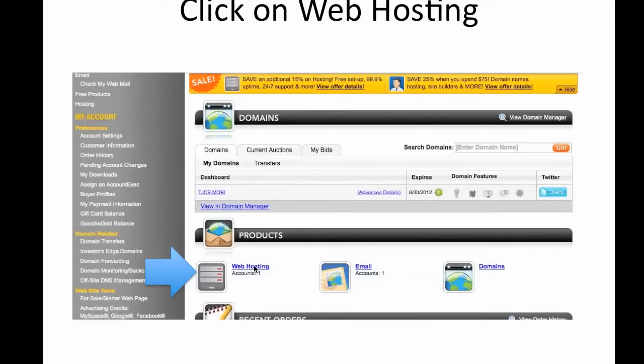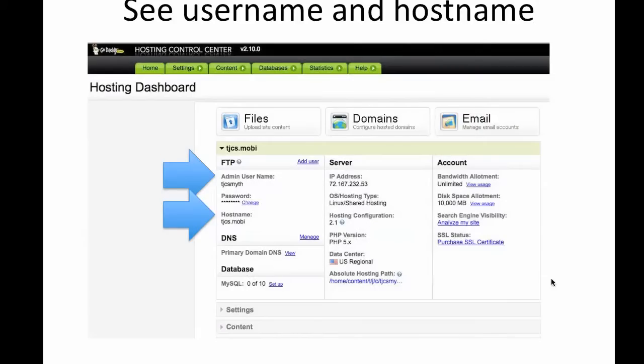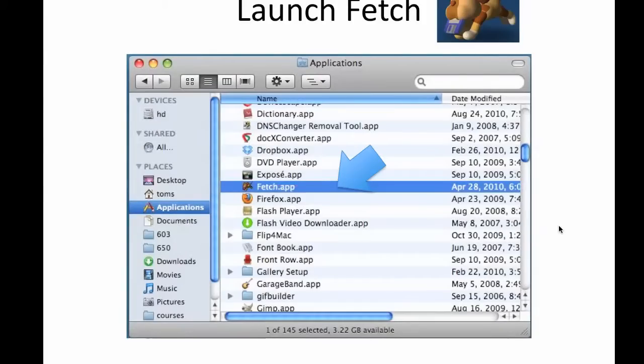However, if you click on your web hosting product and launch that control center, you will see a list of your username as well as your host name. So you'll make sure that you know what your username is. Your password is normally unique to the hosting control center, as differing from your regular GoDaddy password, and then your host name. You'll be using all those things with Fetch.